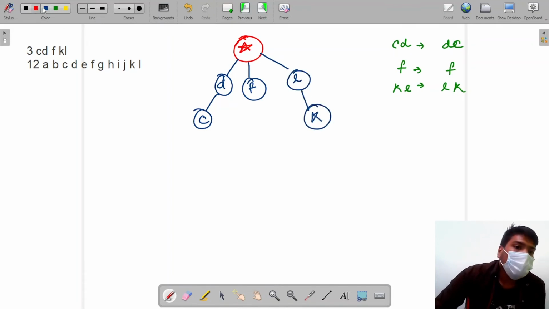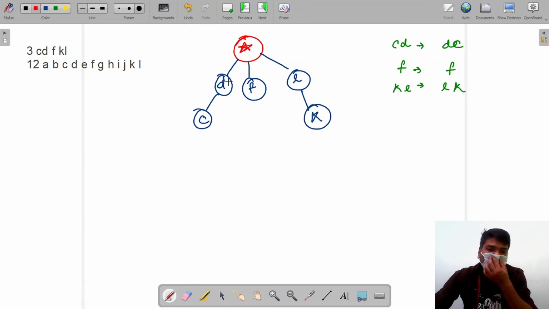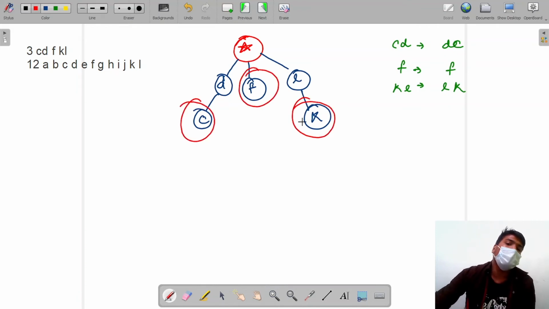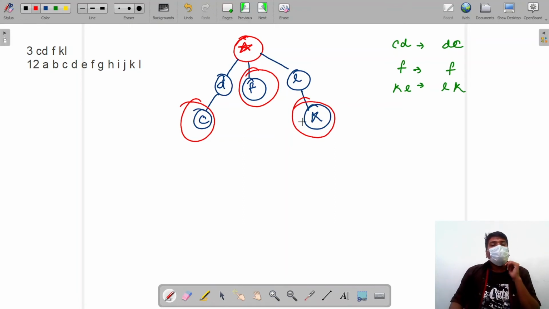But one more thing is remaining. What is remaining? We haven't marked our ending index, right? So dc has ending c, so we'll mark c as the ending, f as the ending, and k as the ending, right? We have marked these ending points, right? Now we have to do the query. We are done with adding the words. Now we have to do the query. So let us do the query.